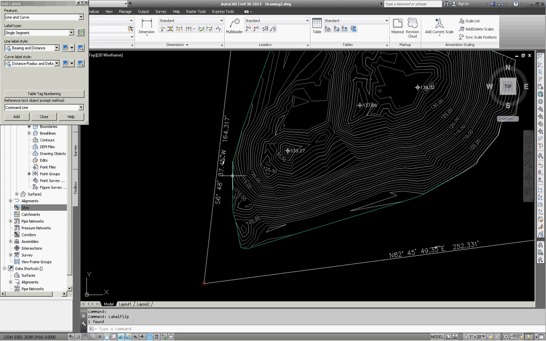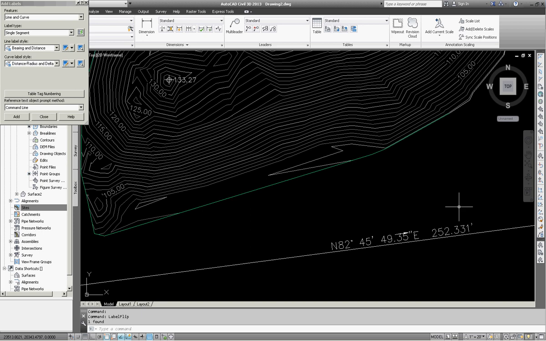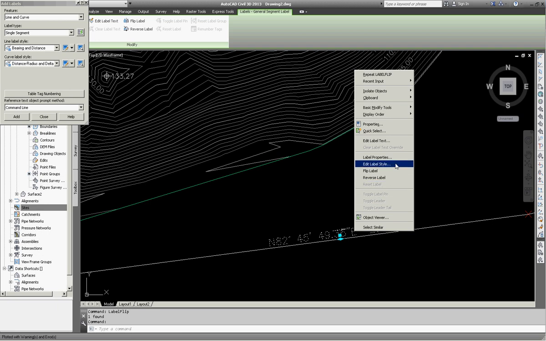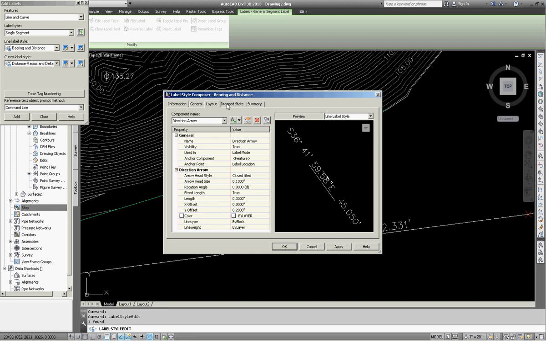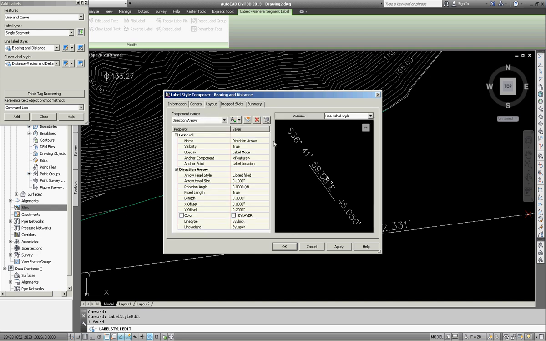The last thing I'm going to do is you can see that these line labels have a direction arrow. I don't like the direction arrow, so I'm going to remove it. So I'm going to click on this label. Just use this one as an example. I'm going to right click, and I'm going to say edit label style. And it's going to bring up the bearing and distance label style, and I'm going to click right here on this button next to it, and I'm going to edit it. Normally the information tab comes up first, but I'm going to go to the layout tab, and you can see direction arrow is one of the options I have here in the drop down menu. I'm going to delete it, so there's no longer any direction arrow.